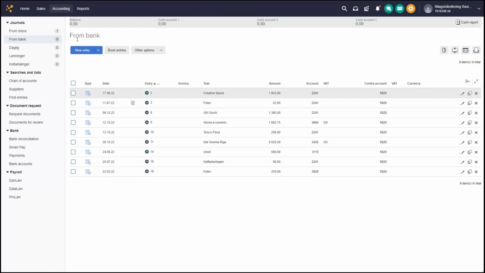Here, you should imagine that I had used my bank reconciliation and used the transfer function. That means that I now have my entries in the journal, so I'm ready to match my entries with my documents. And how do I do that? Let us take an example.